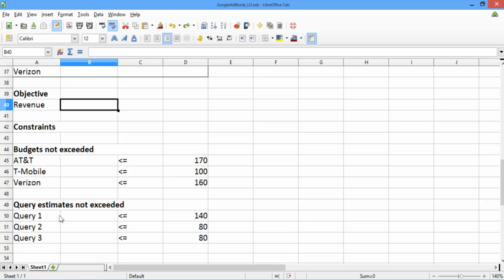To form the objective, we go to the cell next to revenue, and we start by writing equals SUMPRODUCT. The SUMPRODUCT function takes two collections of cells, multiplies corresponding cells together, and adds them up. Here we want to use SUMPRODUCT to multiply the average prices per display with the number of times we display each ad with each query. Our variables are all the cells between B35 and D37, and the average price per display is contained in all the cells between B17 and D19, so we need to input these into the function.